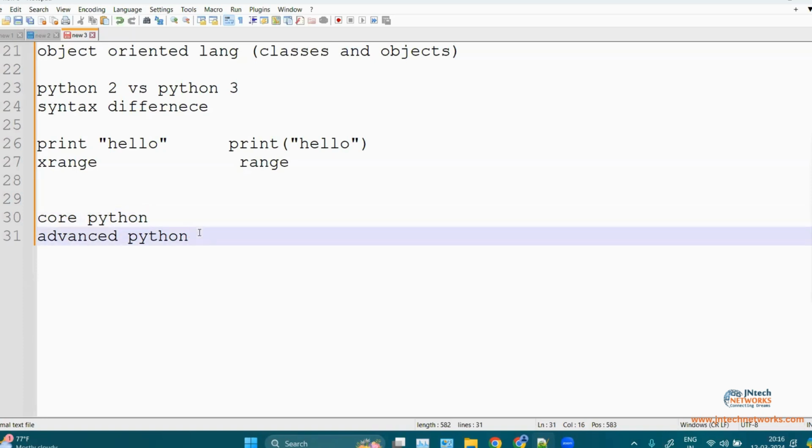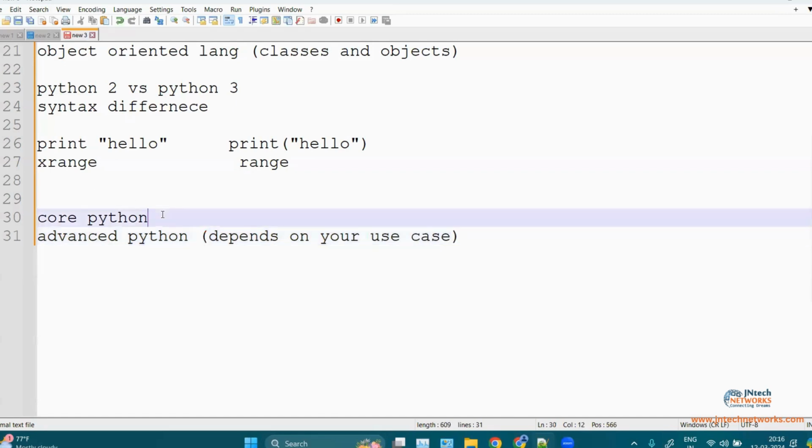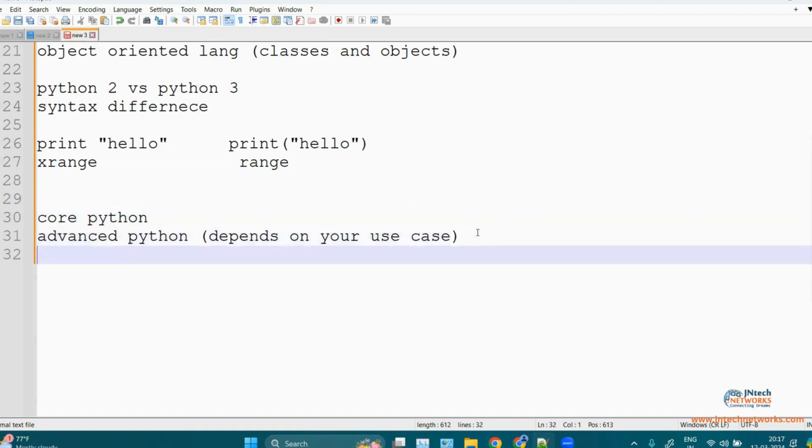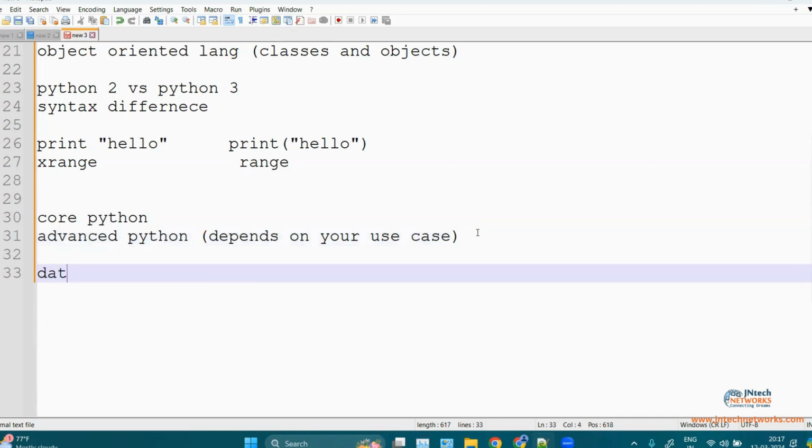Then we have advanced Python. Now advanced Python depends on a use case. So I can write here, it depends on your use case, like where you are using Python. For example, core Python, anyone can learn core Python. It is for everyone. But advanced Python depends on a use case. For example, let's say I want to become a scientist.